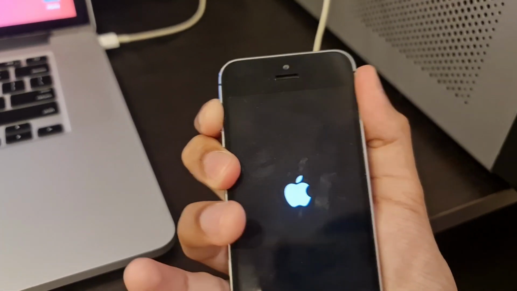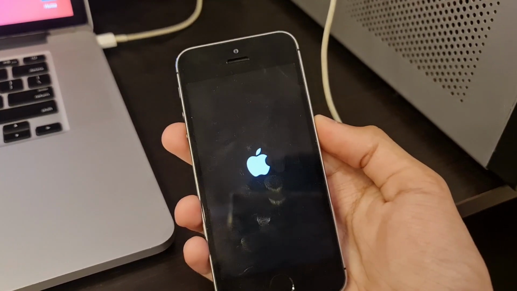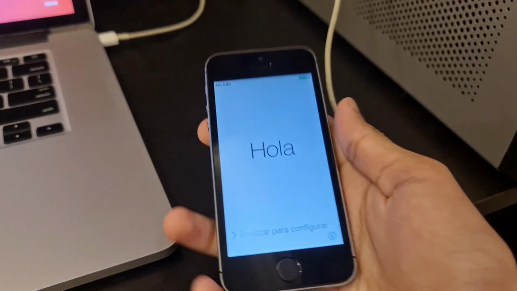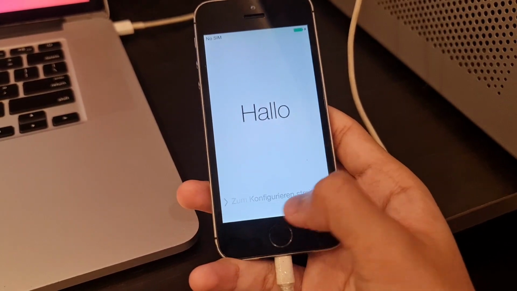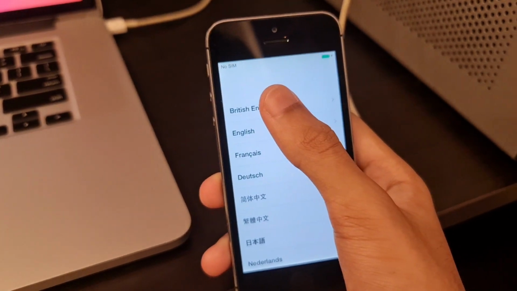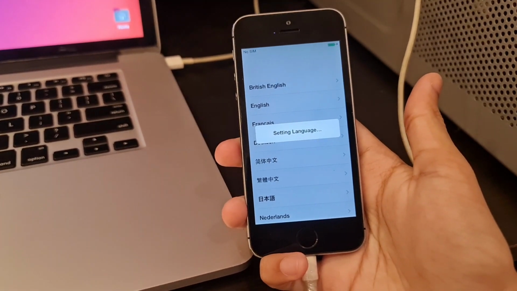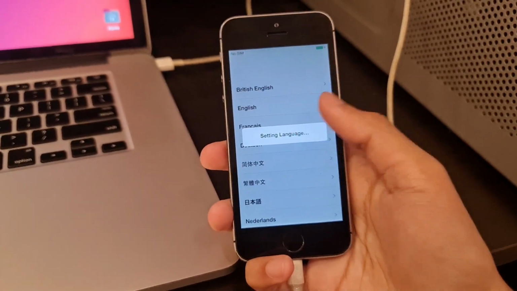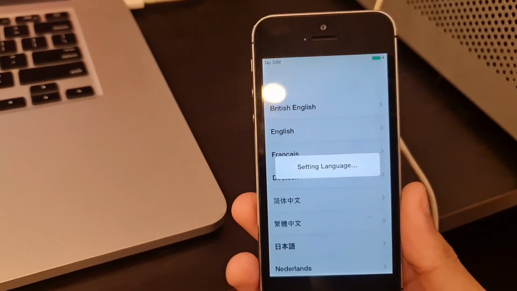This button. Yeah. Here we go. iOS 7 over here. You can see the slide to unlock. English. Here you go. British English. Setting the language. Restore is done. You don't have to do anything on the computer anymore. Just go to the phone.